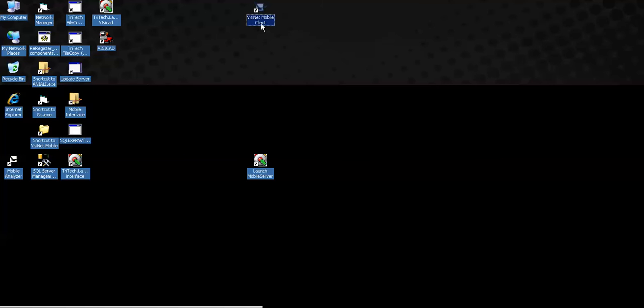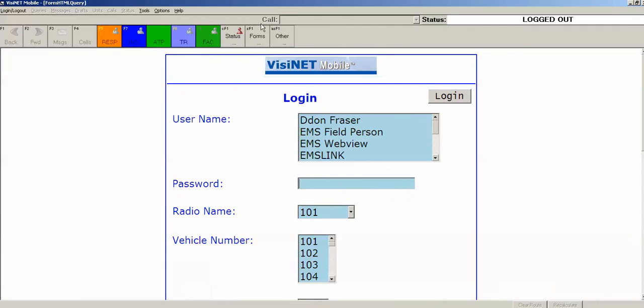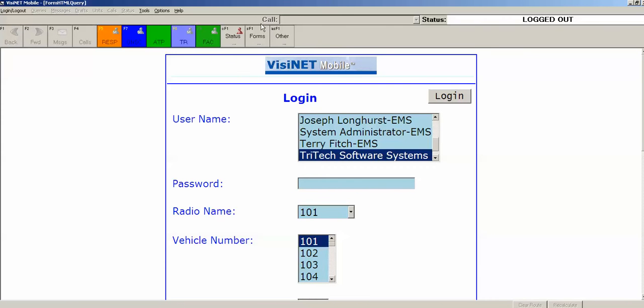As this opens, you will first notice that we have this updater that first appears. It's a small box. It does always need to be running in the background, so please don't close it. If you close that, it will close out mobile. Once the updater has gone through, it may ask you if there were updates that needed to be applied. You could press OK, and after those updates were applied, your screen would open as you see here.